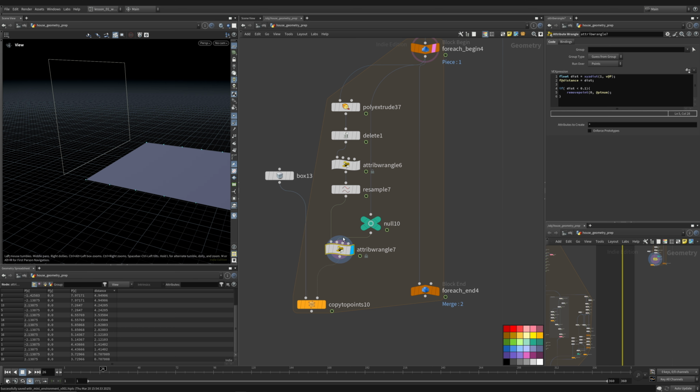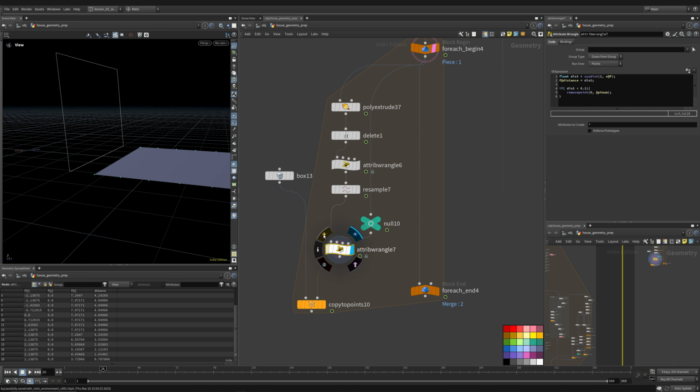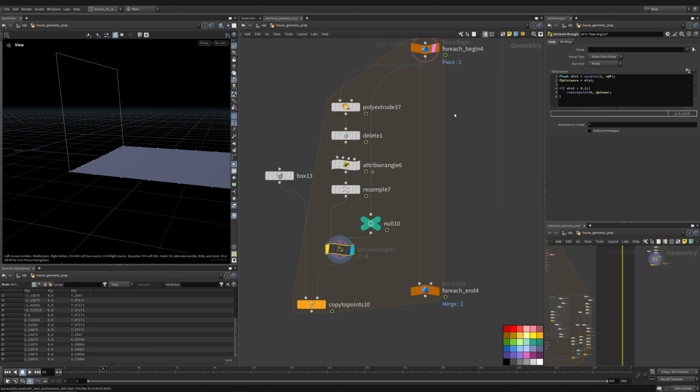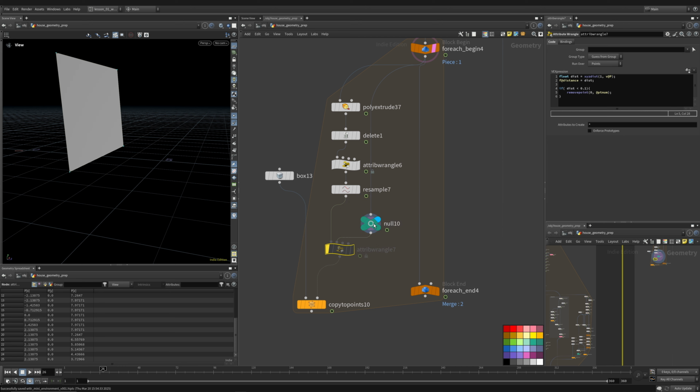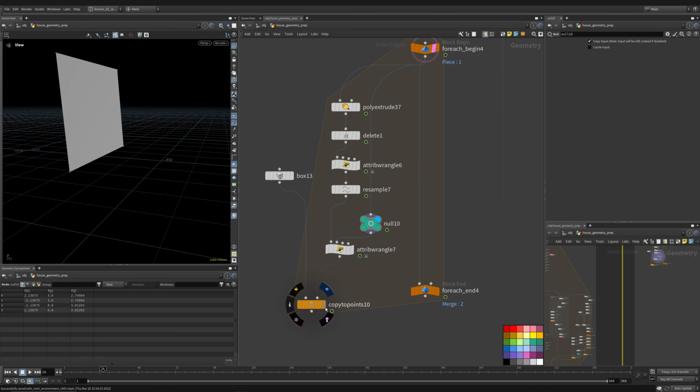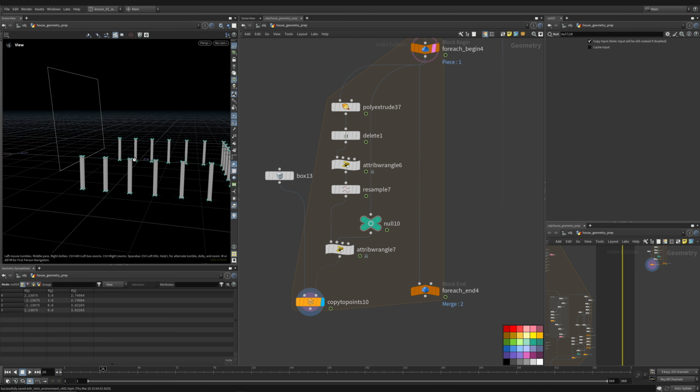And now there we go. This wrangle now deletes that point, and it removes it, so now there's no longer any points that are within 0.1 units of this geometry here. And now we've got our points correctly copied.